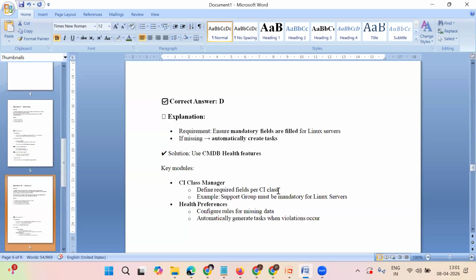We can navigate to CA class manager and health preferences. Here the CA class manager defines the required fields per CA class. For example, support group must be mandatory for Linux servers. And the health preferences will configure rules for missing data and automatically generate tasks when violations occur.